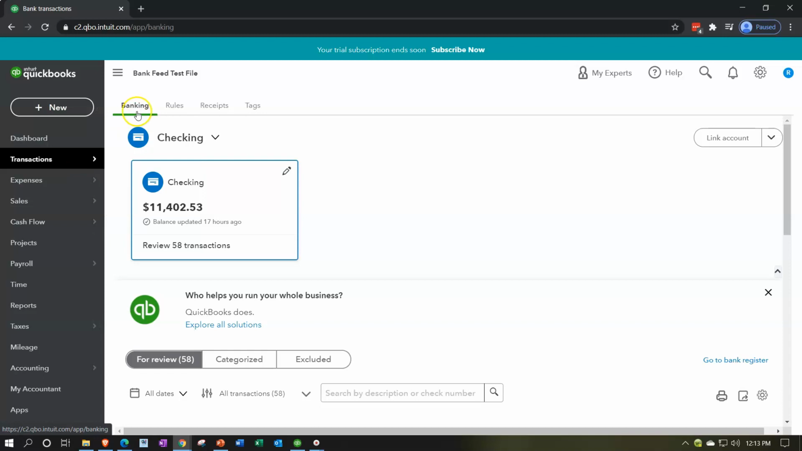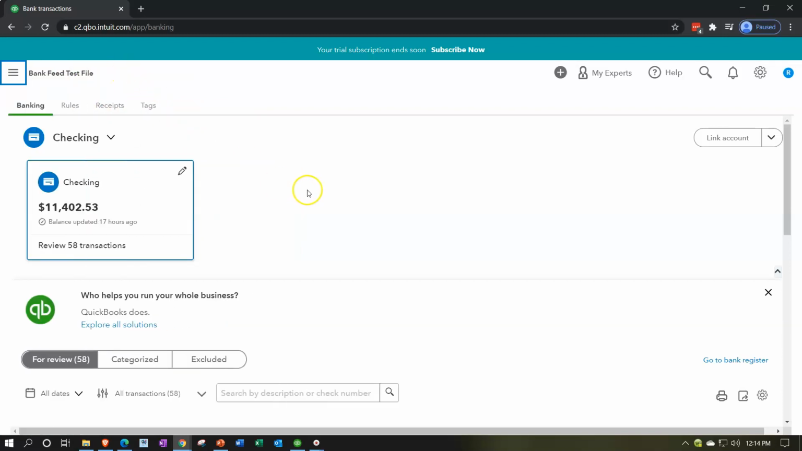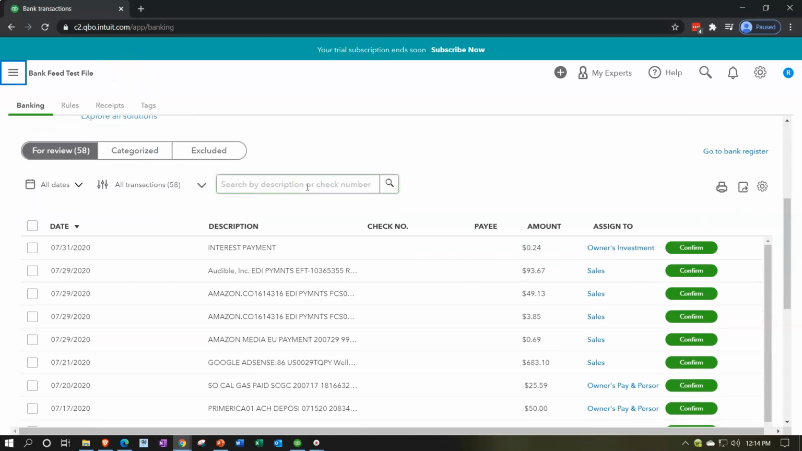And then we have the banking information up top, the rules, the receipts, the tags. We're going to start off on the banking tab. Once in here, we can then close up the hamburger. Now, if we scroll down, we've uploaded our bank transactions. So we have transactions from the bank account at this point in time.